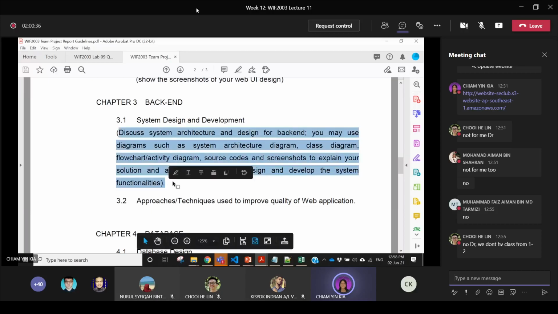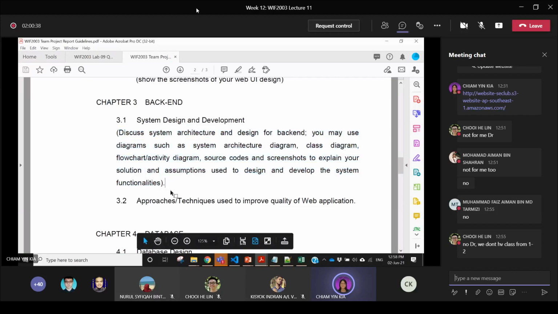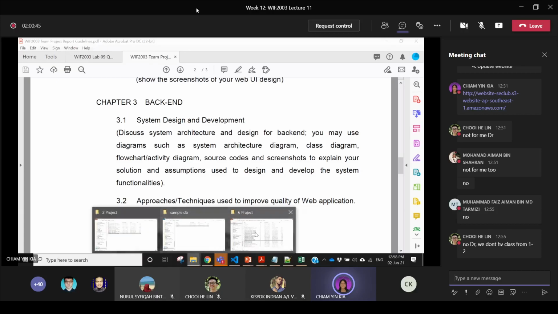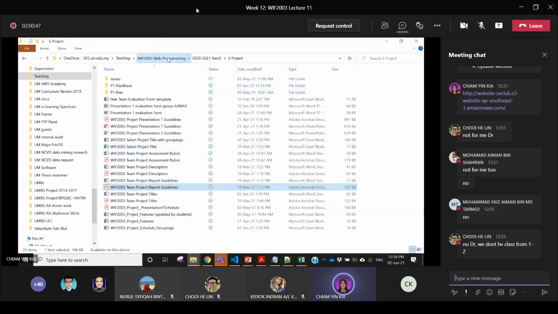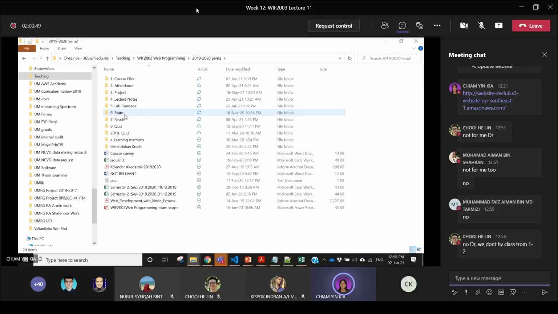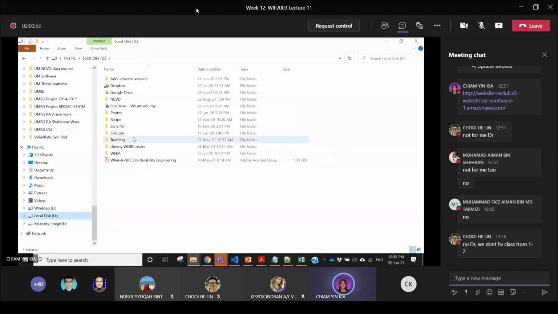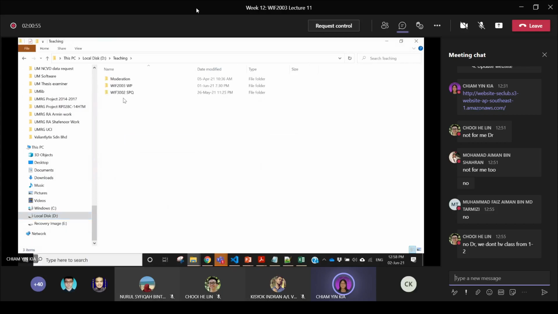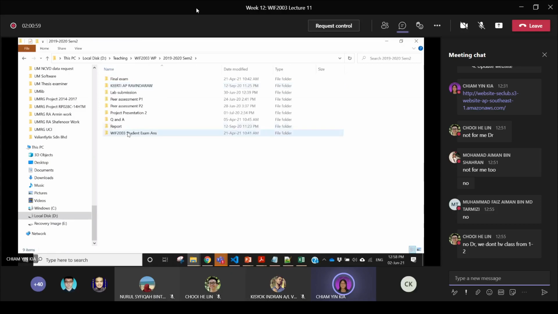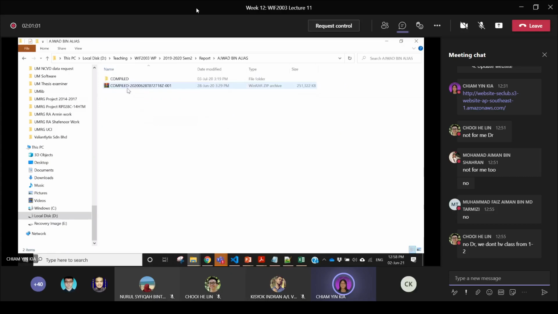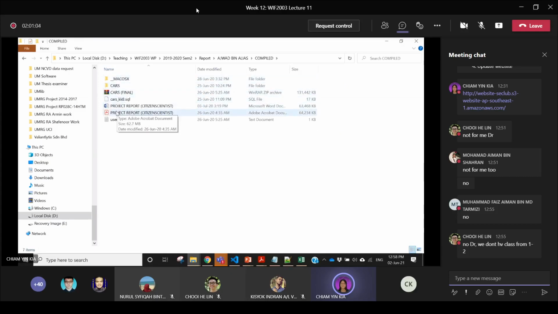For section 3.1, you don't need to show me every single source code. Just highlight some important features and show me the screenshots. In the past, your seniors would highlight the main part, with each person in charge of their features showing theirs. For example, I will just open one to show you.